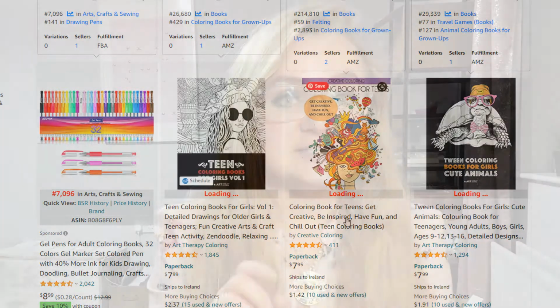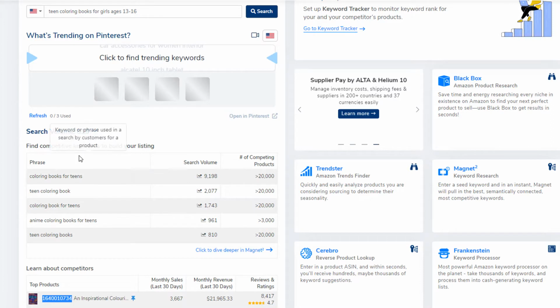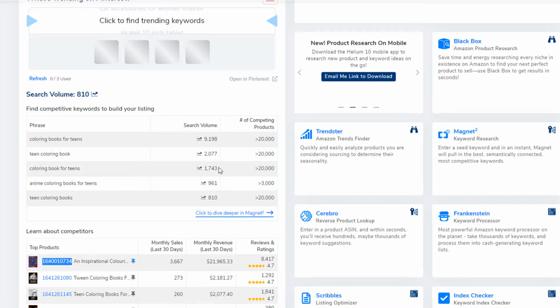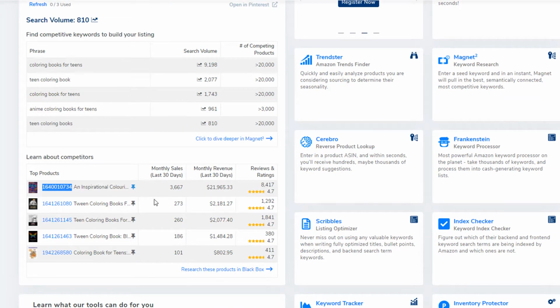I'm very curious what niche you are into or you're thinking of going into, and what is your method of doing your keyword search. The next thing that I do, I go to Helium 10 and I check the monthly search volume. Like in this case, I use the keyword teen coloring books for girls ages 13 to 16. It is a very long tail keyword, which is very precise, but definitely it should give us a little bit better results.